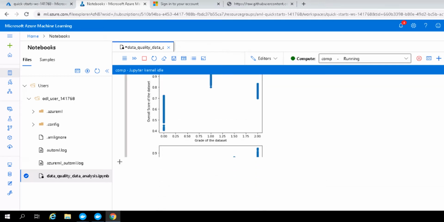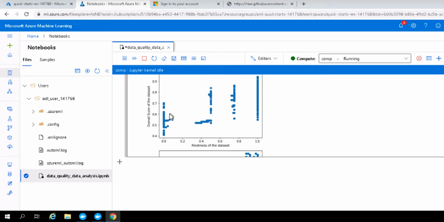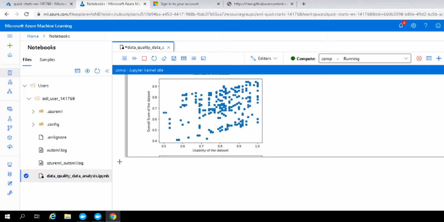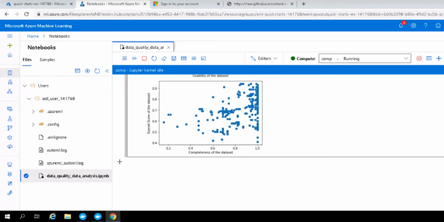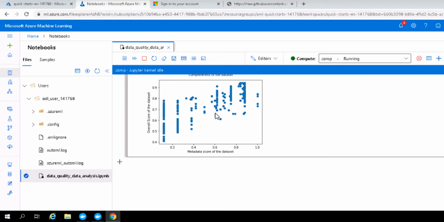Next, if I go to other plots where the explanatory variable is freshness, we can see a fairly decent linear relationship here again. For usability, we see a lot of noise, but again somewhat a linear relationship. Same for completeness, and a better relationship than completeness right here, which is a linear relationship with score.